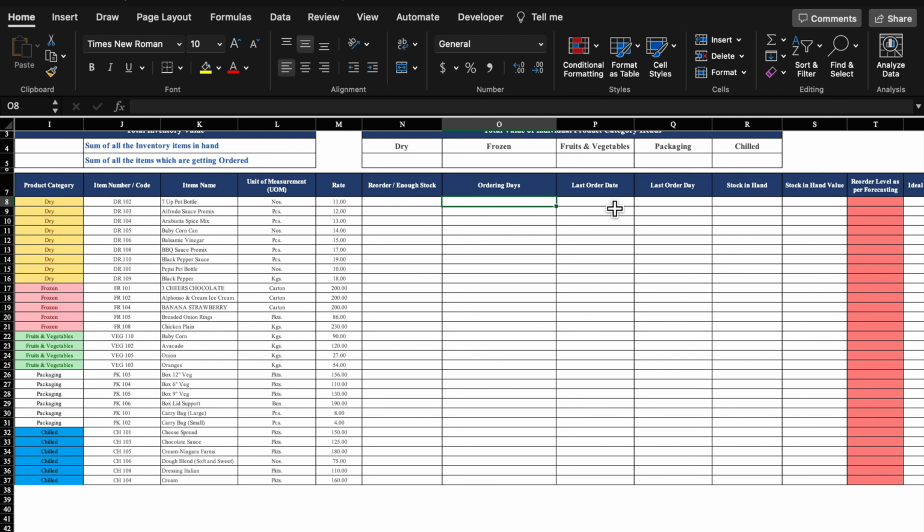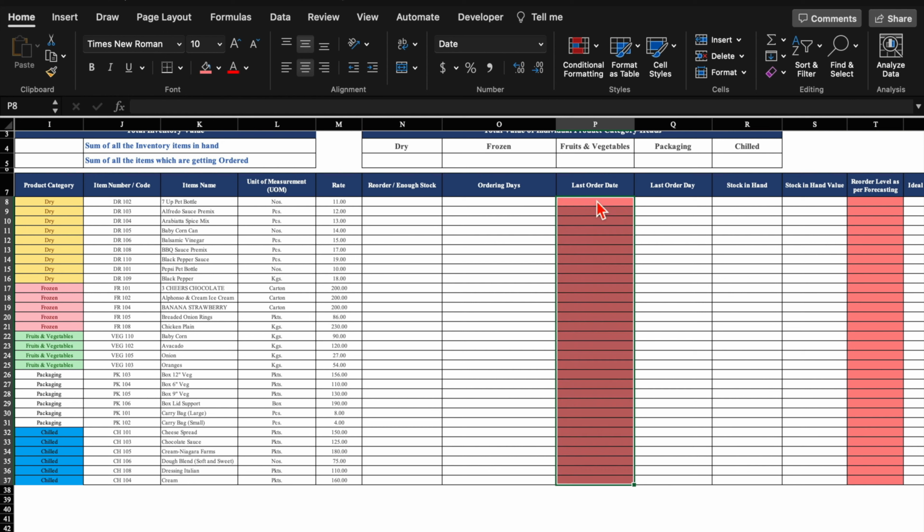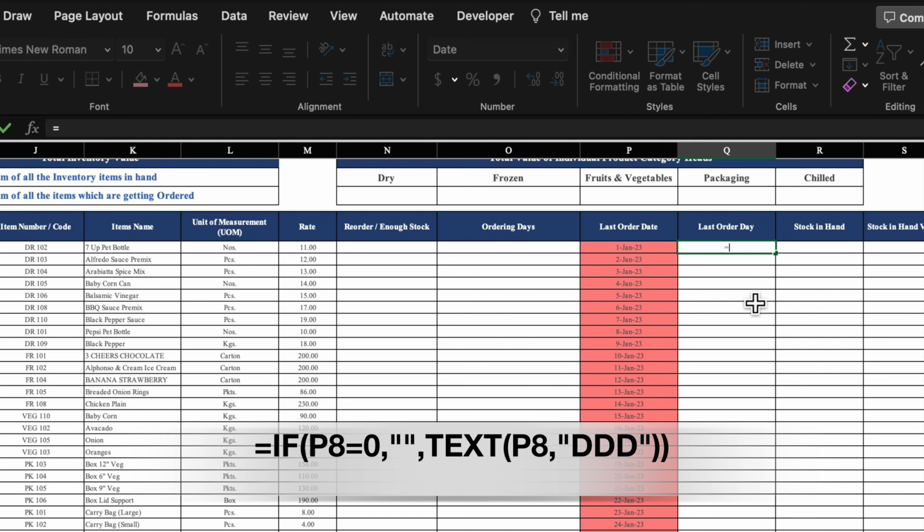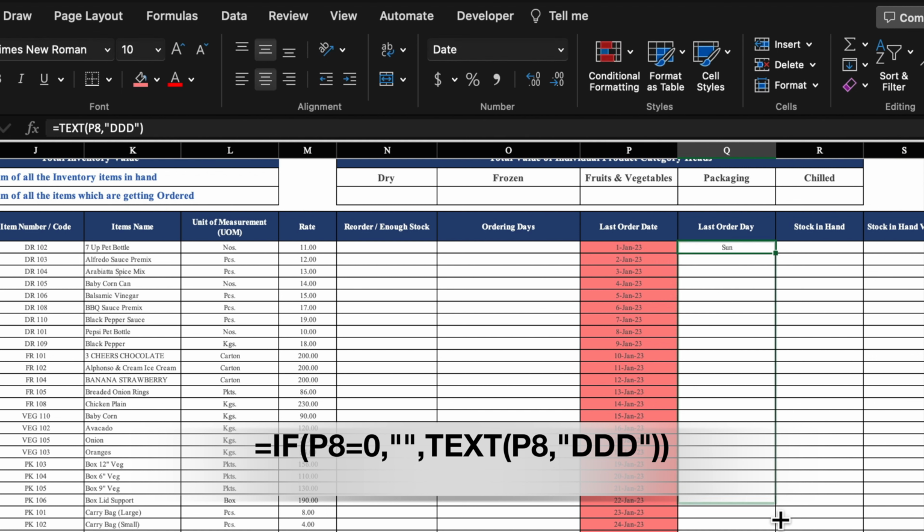Last order date, we will have to insert it manually. I'll highlight this. I'll just take some random dates. I'll drag this down. Last order day, the formula will be equal to TEXT, bracket open. We will select last order date, comma, double inverted comma, DDD, double inverted comma close, bracket close, and we will hit enter. Now we will drag this down.